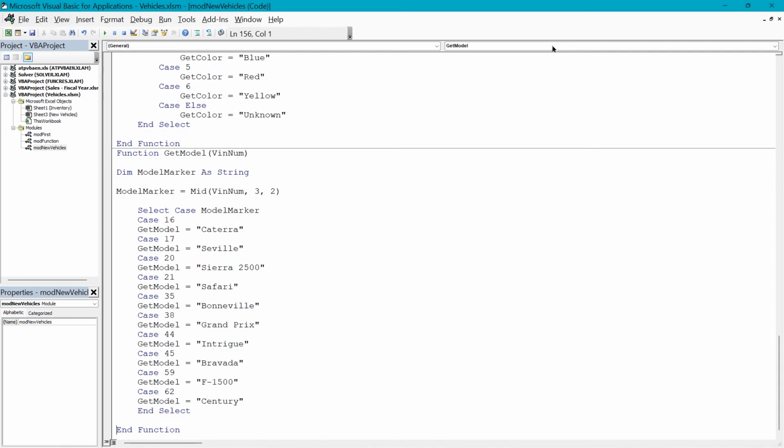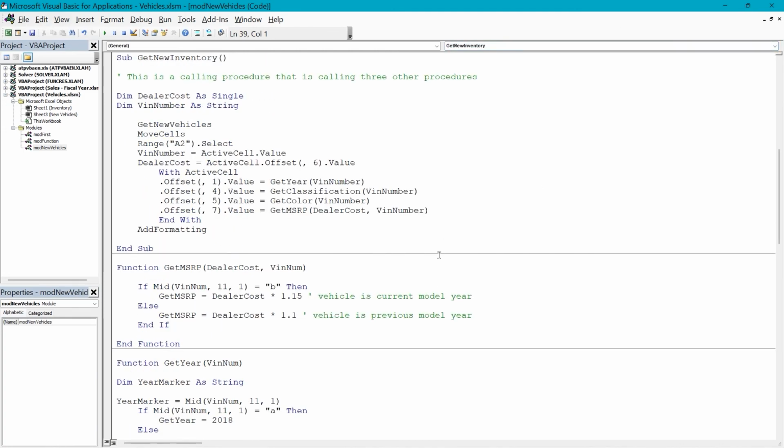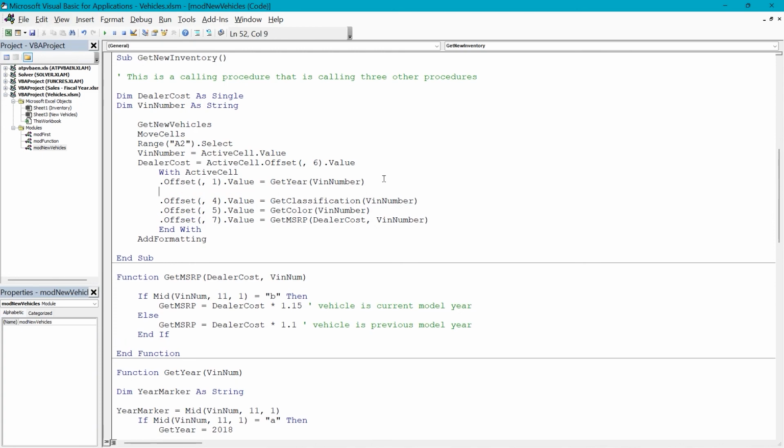I'm going to go back to the Get New Inventory procedure using my procedure dropdown, and we're going to add an offset here. The offset for the model is 3 columns from the active cell. I'm going to click at the end of my offset comma 1 line and do dot Offset, comma 3 dot Value equals GetModel with an argument of VIN number. And we're going to compile and save. Now we have one more that we're going to do by typing it ourselves, and then we'll test these 3.